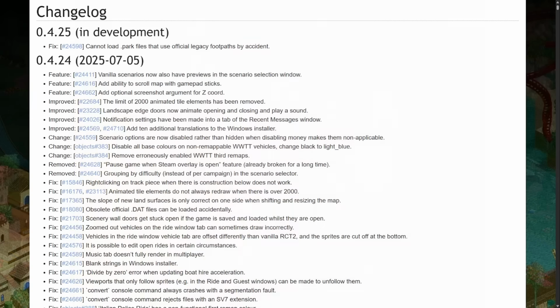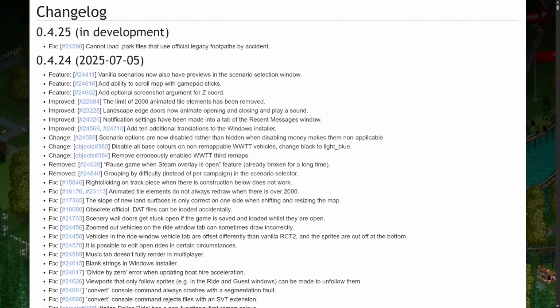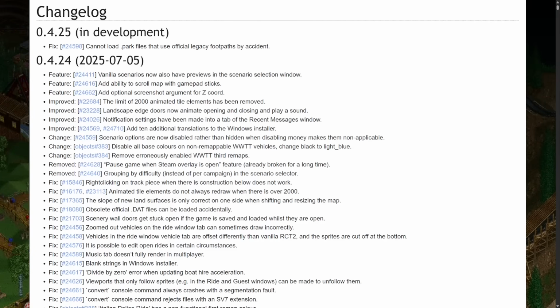I burgle people. In this video, I will go over some of the new features, improvements, changes, and fixes that have been done in this version of OpenRCT2. And you can find a link to the full changelog in the video description.